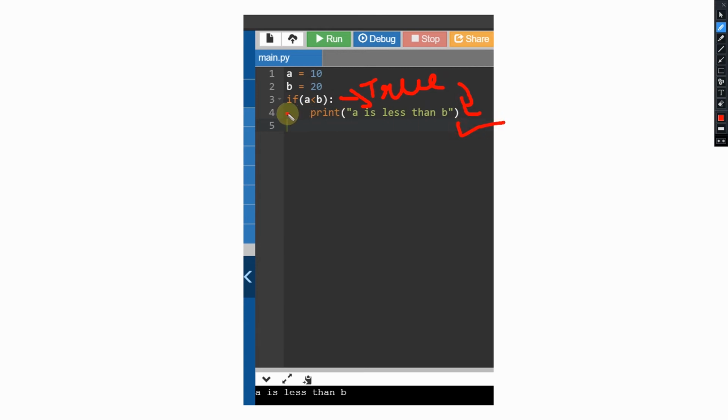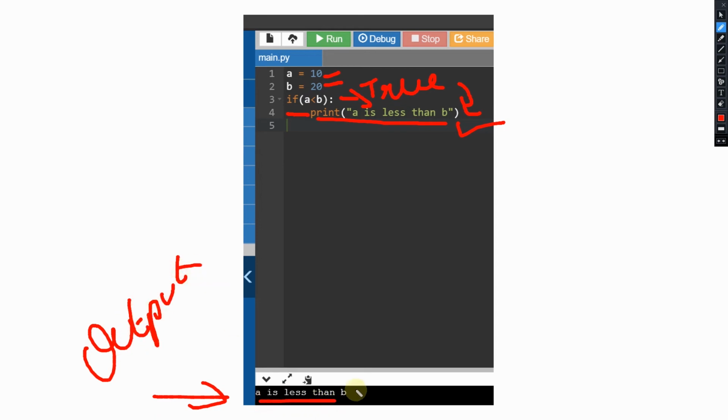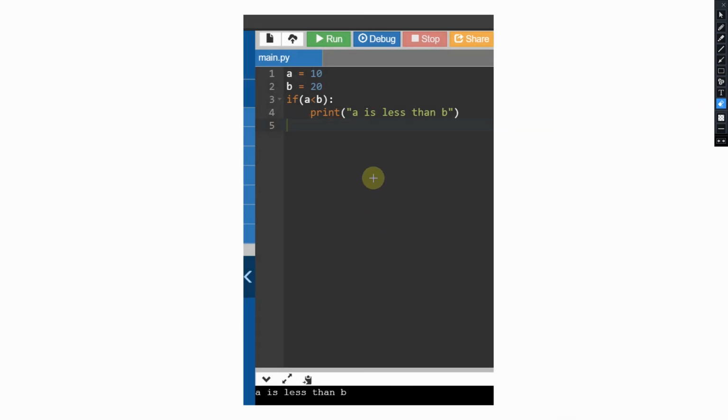Notice the indentation. You have to leave a gap or space, and print a is less than b. So 10 is less than 20, so a is less than b. Here we are getting the output: a is less than b. All right, I hope you understood. If you don't understand, write in the comments and I can clarify the doubt for you.